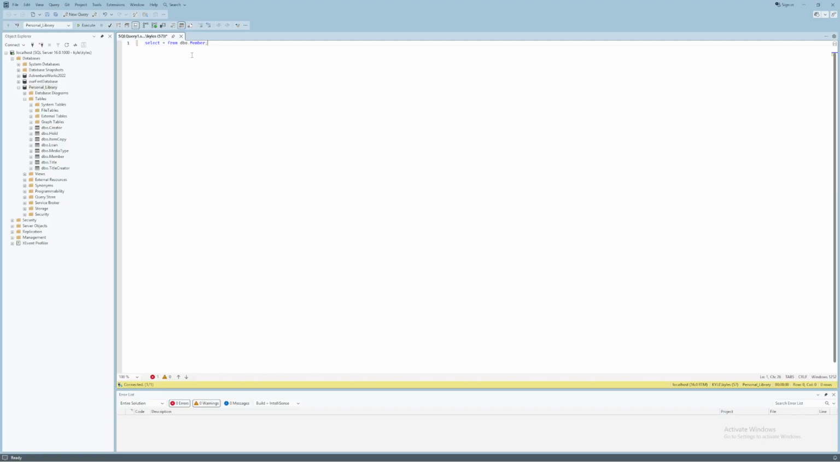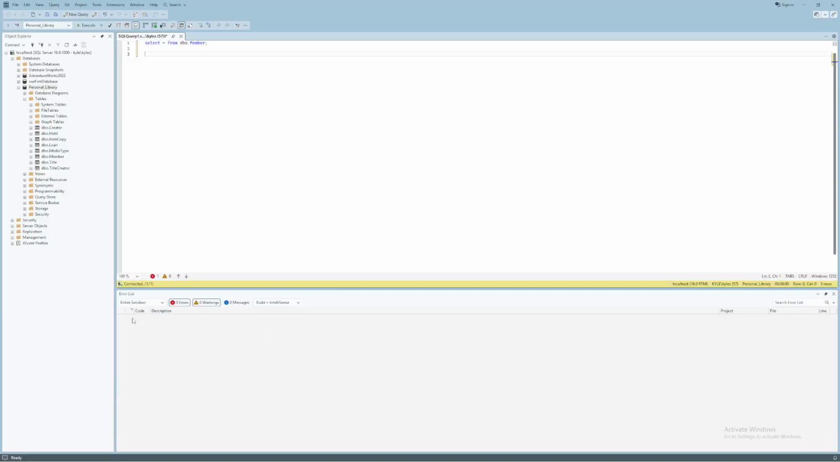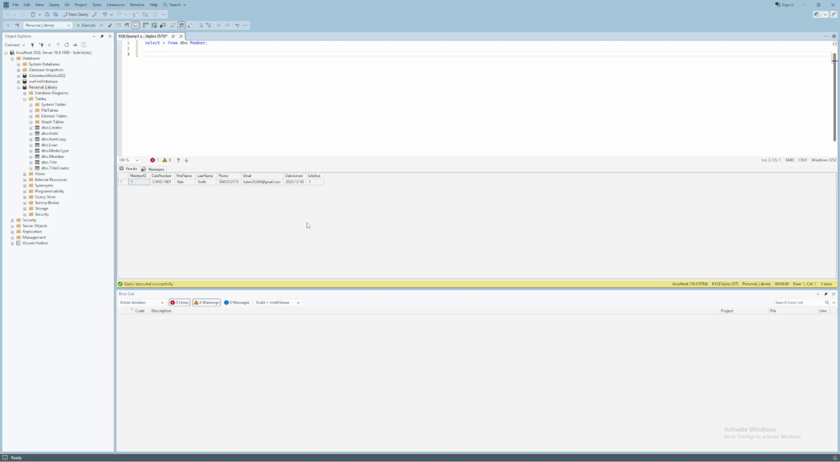So I went from MariaDB to here now. And if you do that, that is going to list out everything in our tables. Let me go ahead and bring this up a little bit so you guys can see it better. Okay, so as you can see, when we ran that query, select star from members, it brought up our little database with one member in it.